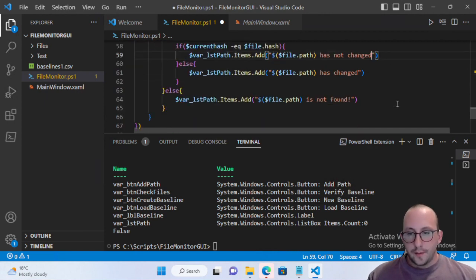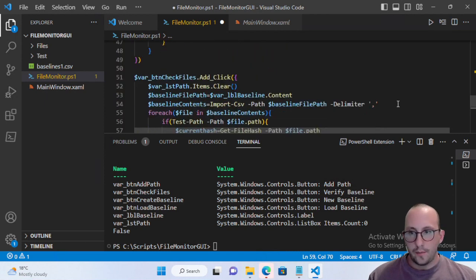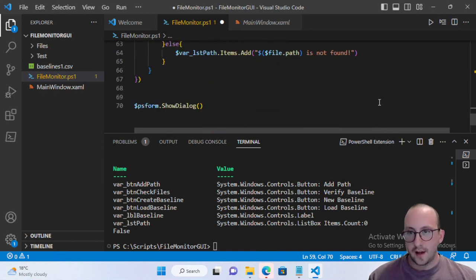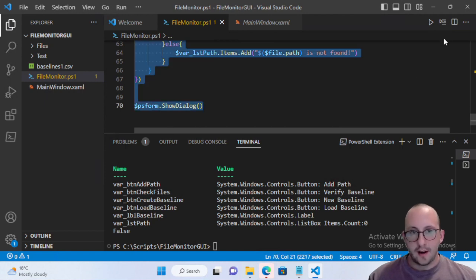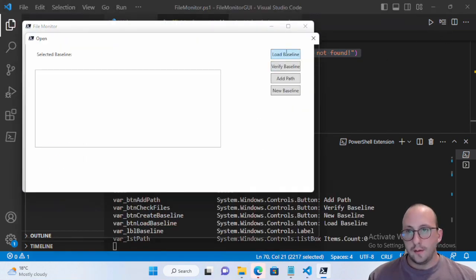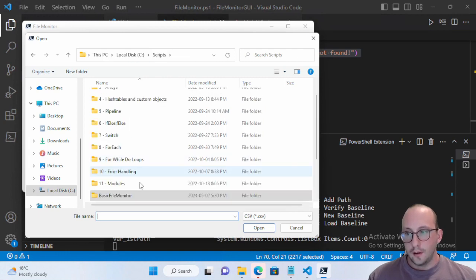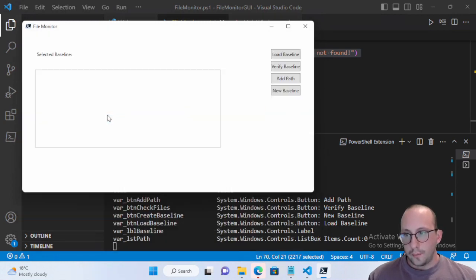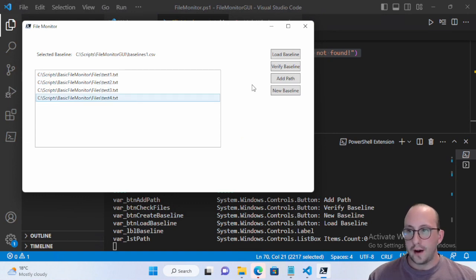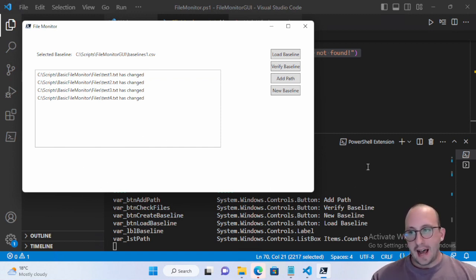Okay, perfect. So that should be all good here once we actually click on check files or the verify baseline button. Let's go ahead and save that, and let's run this code again. Let's load the baseline. So we have our 4 files. If we click on verify, we actually see that all of them have changed. So we can then go ahead and add a path in the next one. Once we add the add path button, we're going to see that they actually have not all changed here.